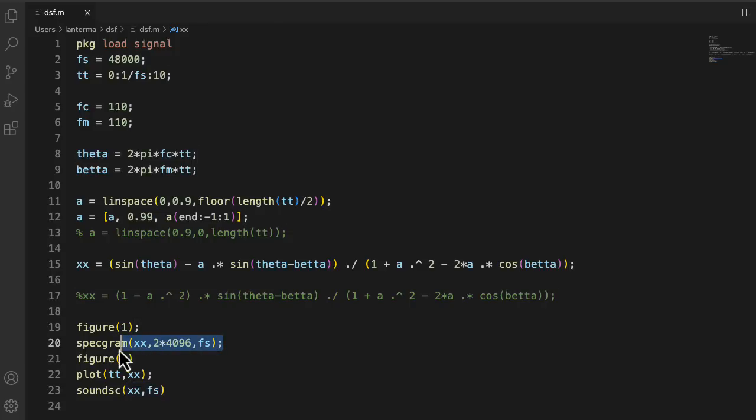I'm also plotting the spectrogram. The second argument here is the window size. I'm also going to plot the signal, although at this scale, you're just going to see the envelope. Here I'm creating a set of time tick marks spaced with a period of 1 over the sample rate that will give us 10 seconds.